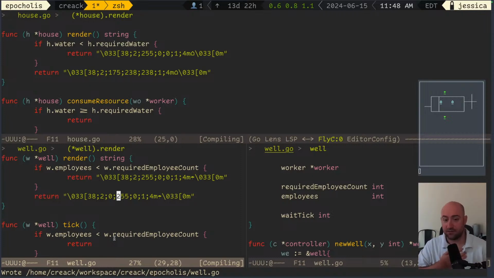We have resources. I guess next time we can add a bazaar and food and other resources. But that's going to be good for today.